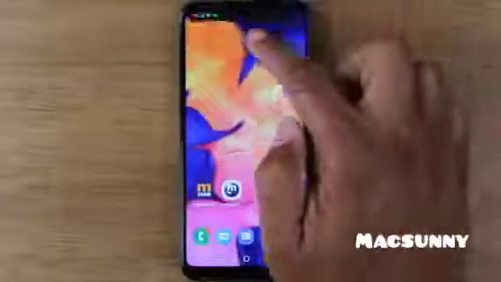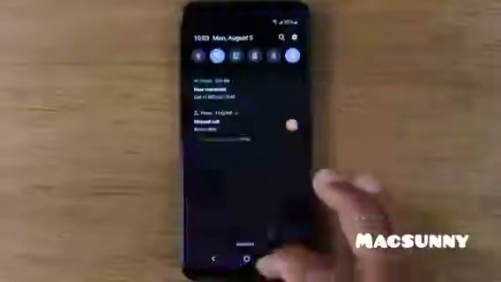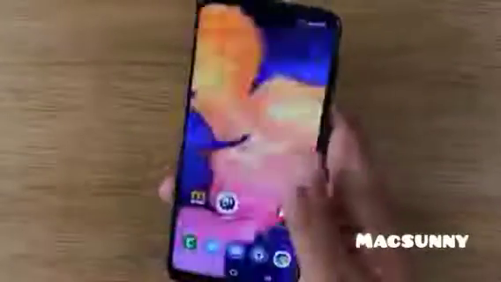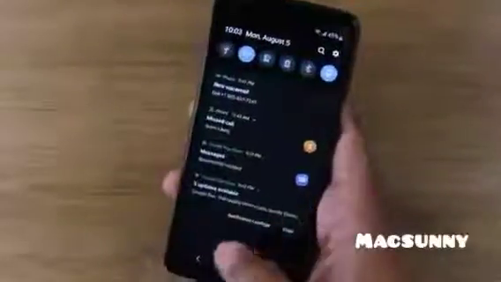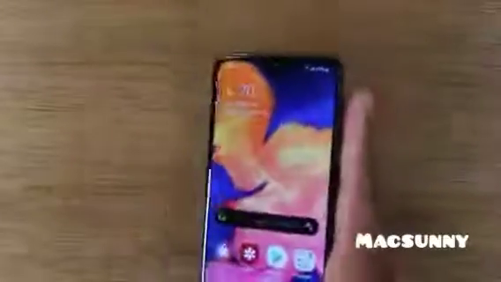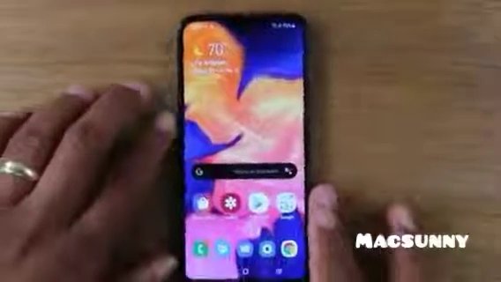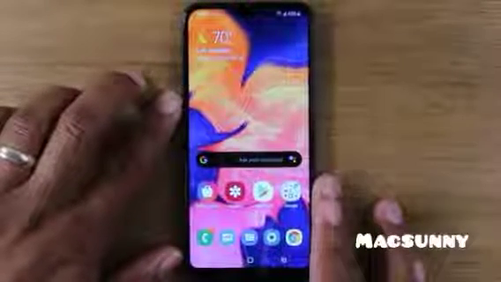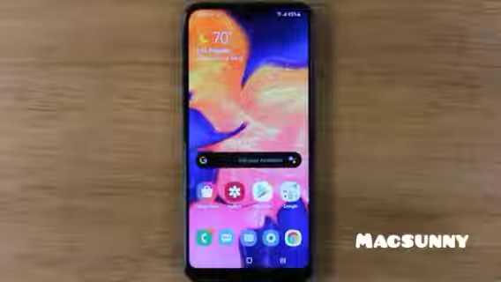You don't have to swipe all the way from the top. You can just swipe down from here, and this really makes it a lot easier when you're holding the phone with one hand. You don't have to reach all the way up to do that. So there is that feature, and I hope you guys like that because it's very convenient, especially when you have a phone that's this long.